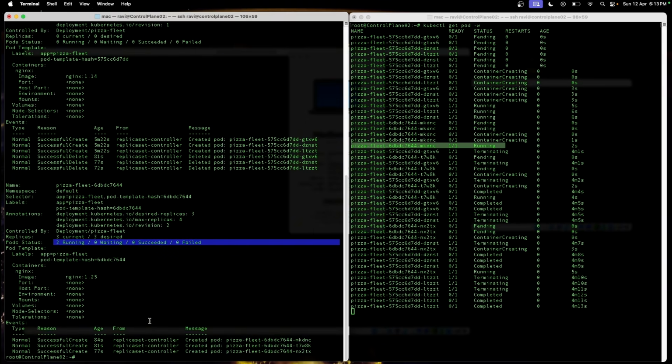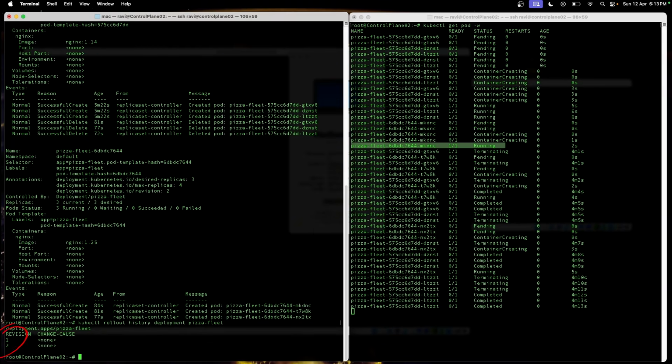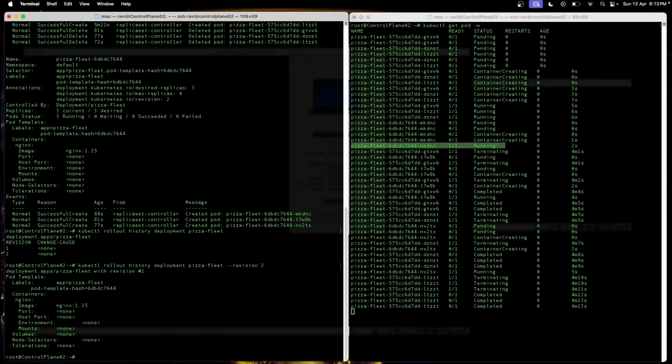Let's check the history. Revision 1, pepperoni version 1, revision 2, pepperoni version 2. This is your audit trail. Every change your team makes captured in order. Let's see what's in version 2. You can come back to this 6 months later and know exactly what was running.